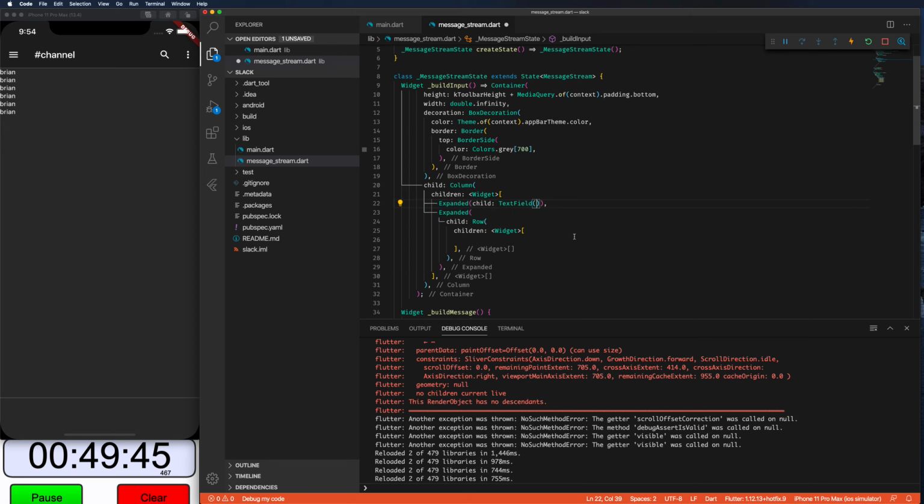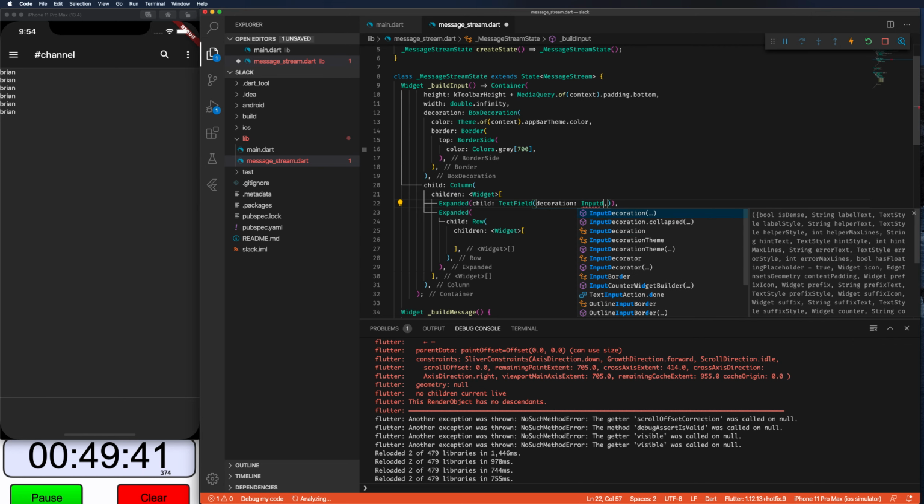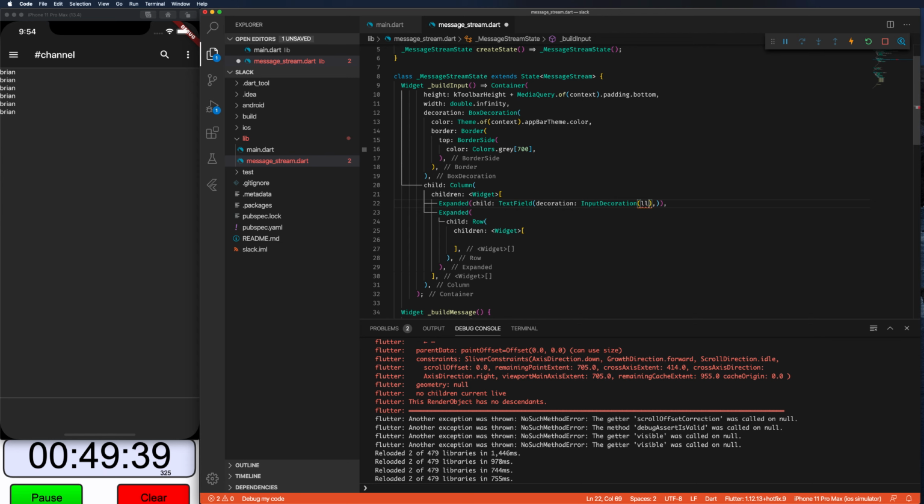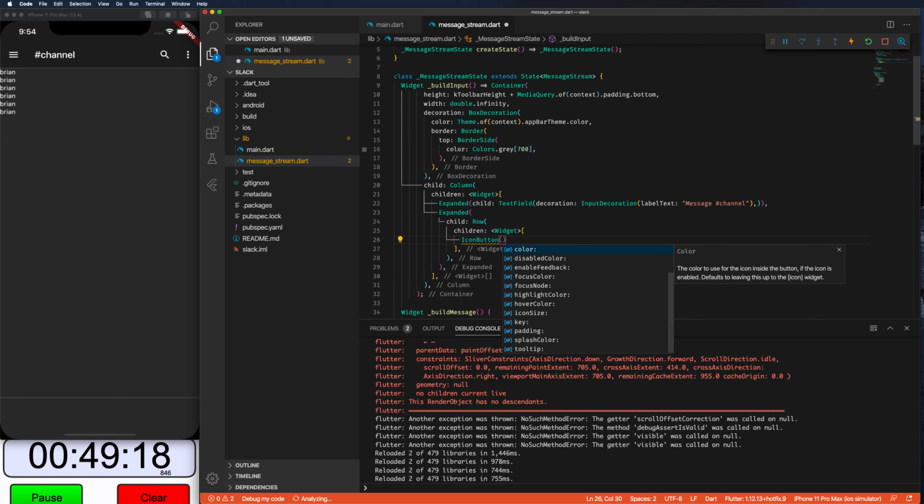Like this, and then put the label text as message channel. And then here, I want to put in input buttons, but I think they're going to be too large. Or sorry, icon buttons. But I'll try.